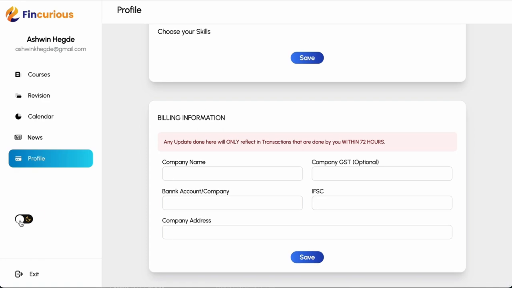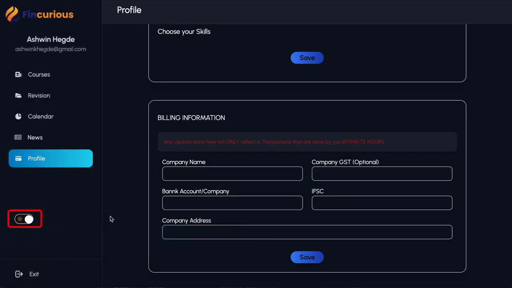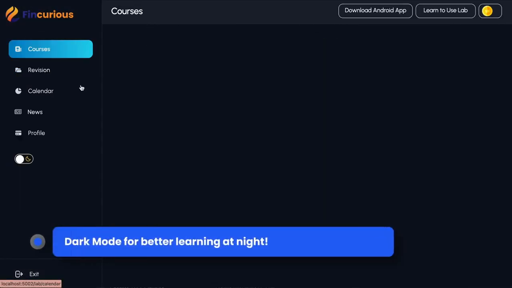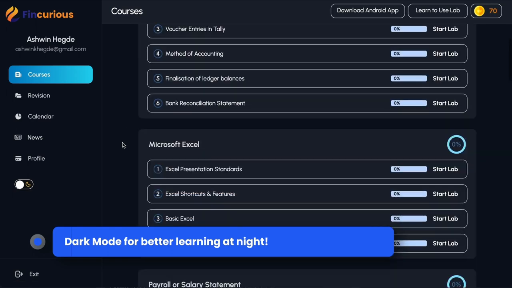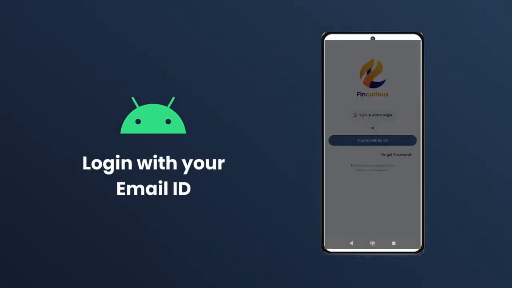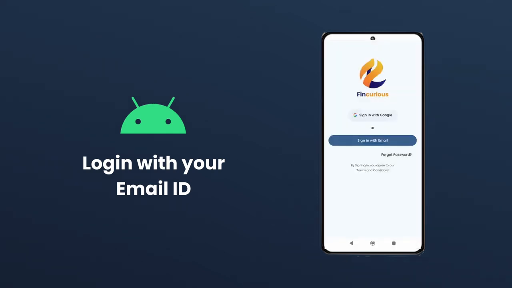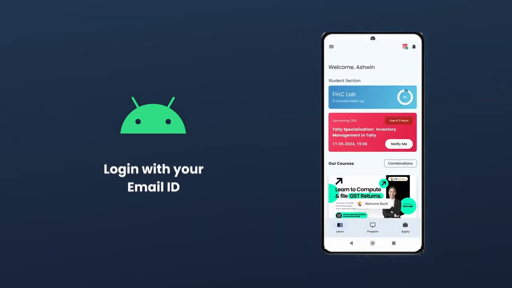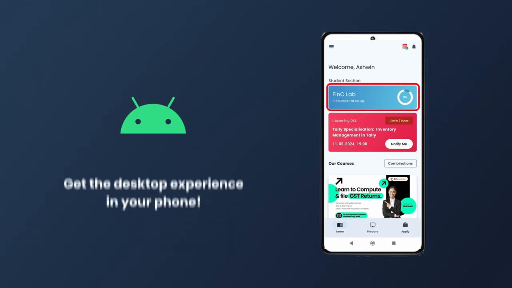We are pleased to introduce the Dark Mode option as well. This will help the learners to learn for an extended period of time without straining their eyes. All of the functionalities are also available in our new Android app for easy access. Log into our Android app with the same email ID that was used to log into the website. Choose the lab option to view the list of courses.